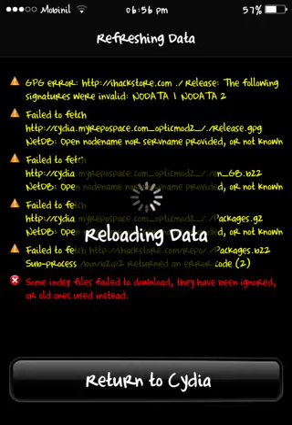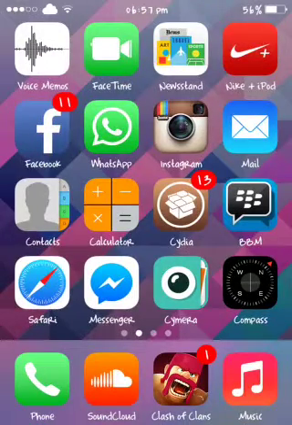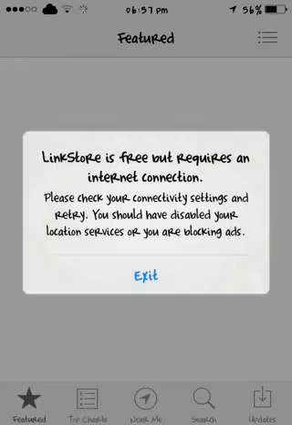Reloading data. Return to Cydia. Okay, you can open the App Store now. App Store again. Okay, it's fine for paid applications.